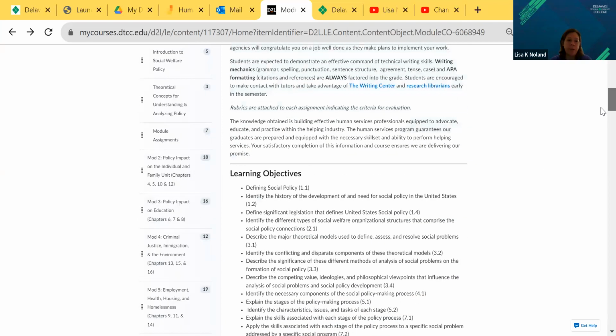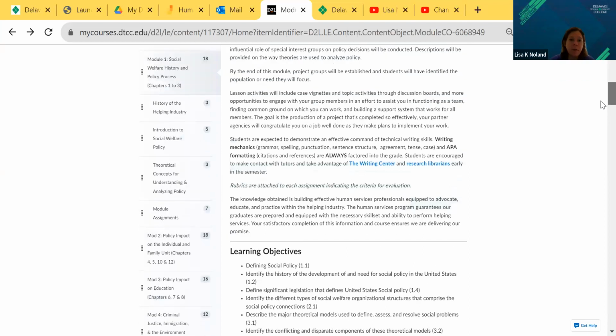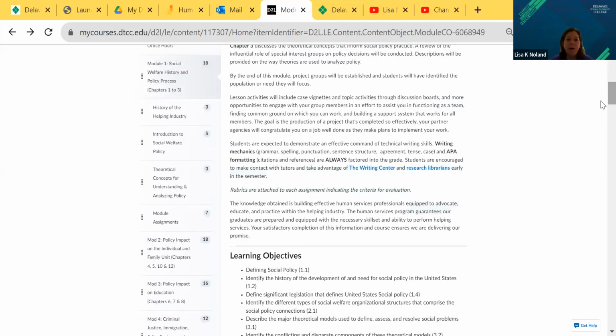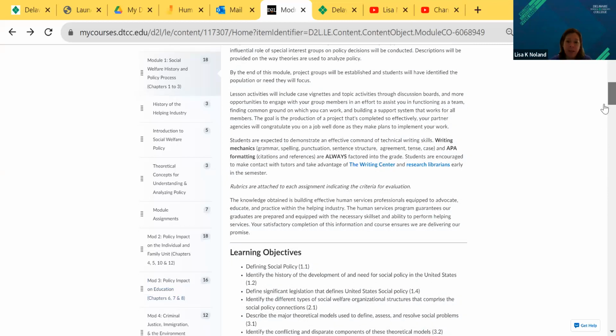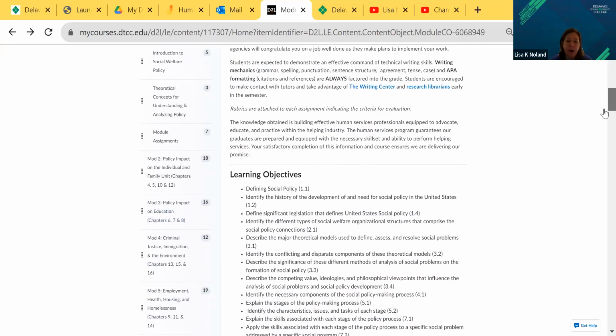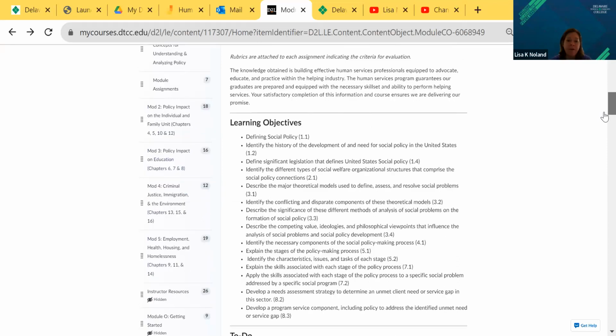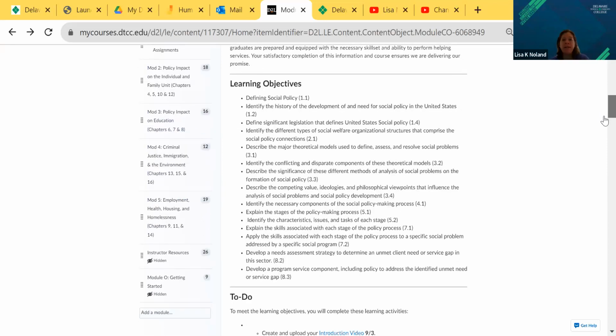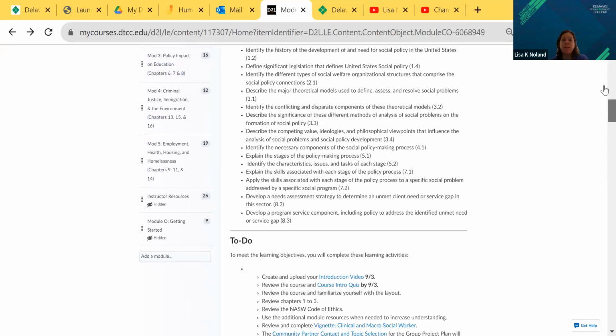Module 2, Module 3, Module 4, and you also get a really good idea here of what we'll be talking about in the course, right? So we have some social welfare history and policy. We have impact on individuals and families. We talk about early education as well as higher education. In Mod 4, we talk about criminal justice and the environment and immigration. In Mod 5, employment, health, housing, and homelessness. So there's another idea of some of the topics that we will be discussing.